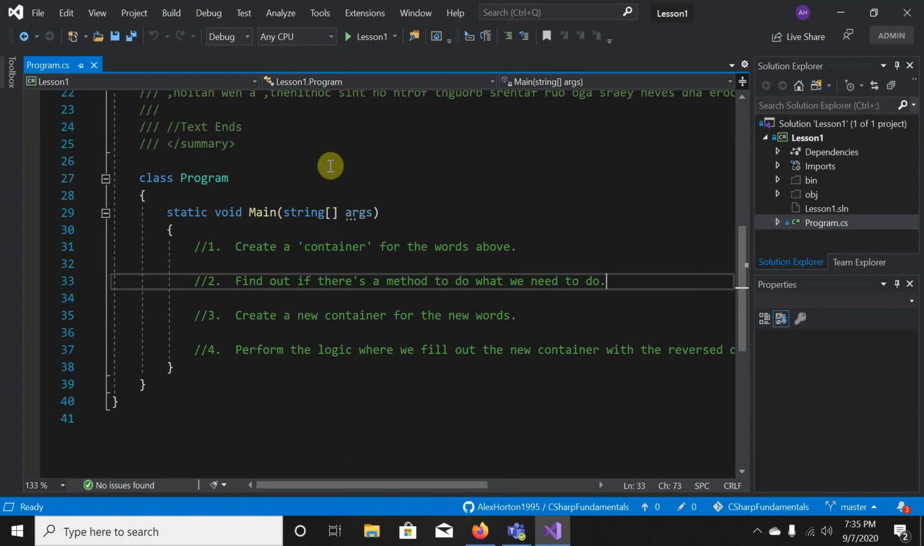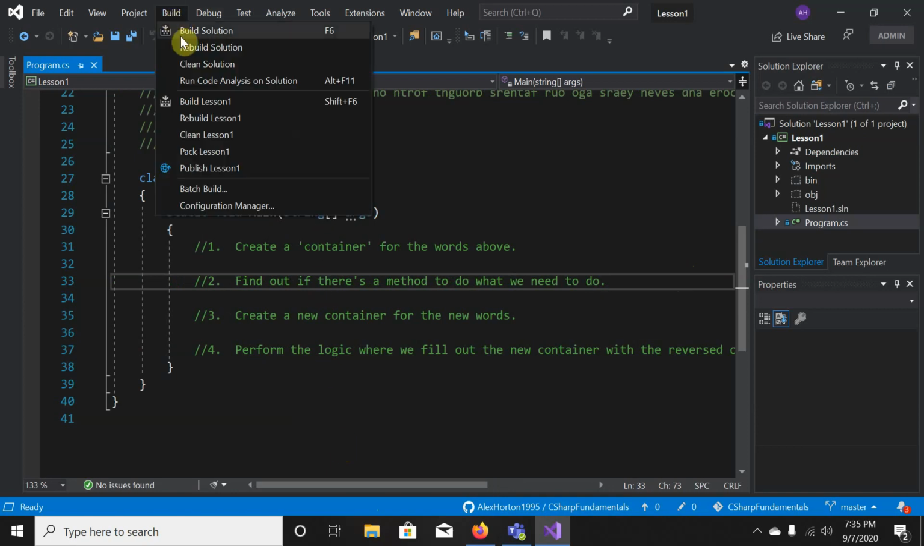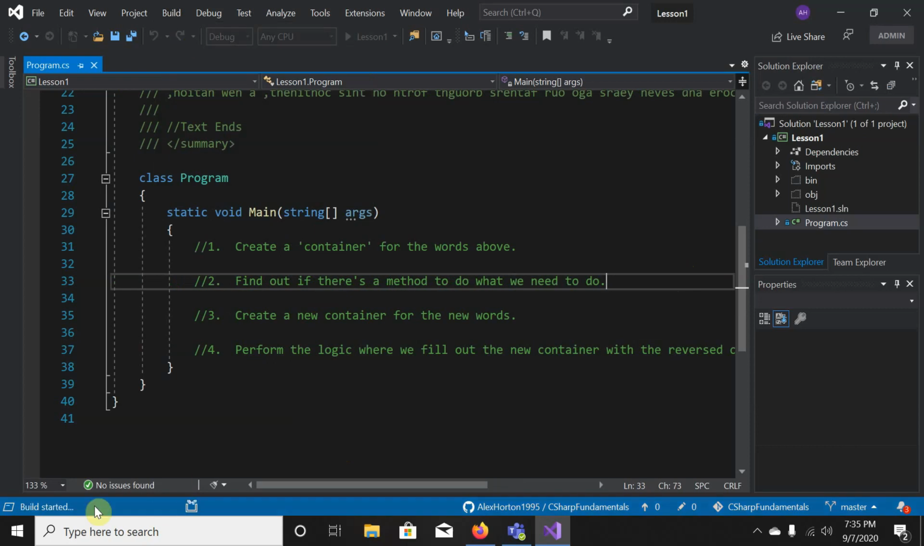So this will build. If I go up here to build and say build solution, I should not get any errors because it's a very, very bare bones basic solution and project. You see, I see build succeeded there.